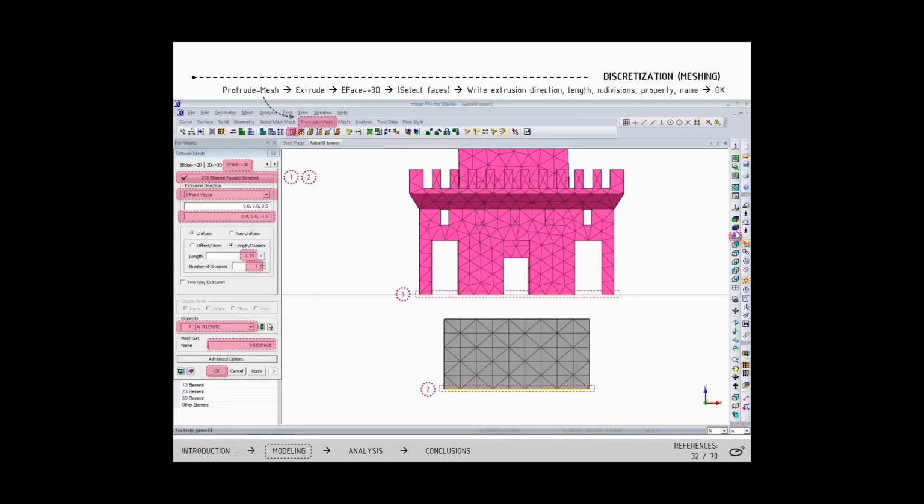We can change to From View right here. First, we need to generate a mesh under the existing mesh sets by selecting the Protrude Mesh option here and then Extrude. In the Element Face to 3D tab, we select the faces, meaning this face is right here touching the soil, here and here.